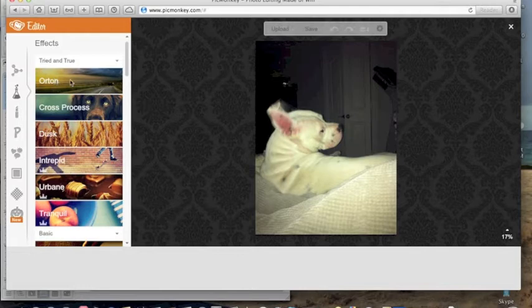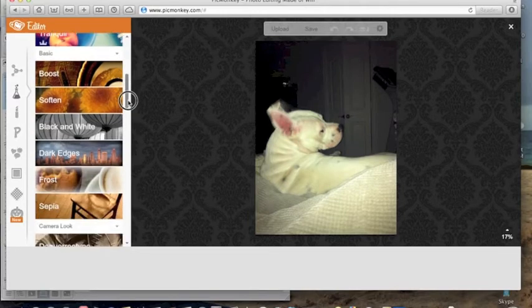While this program is a free online program, if you look right here, this Intrepid or this Urbane and this Tranquil, they have these little crowns on them. The crowns mean the royal treatment, so if you purchase or add money to your account here, you can actually utilize the things with the little crowns on them. So that's one thing.